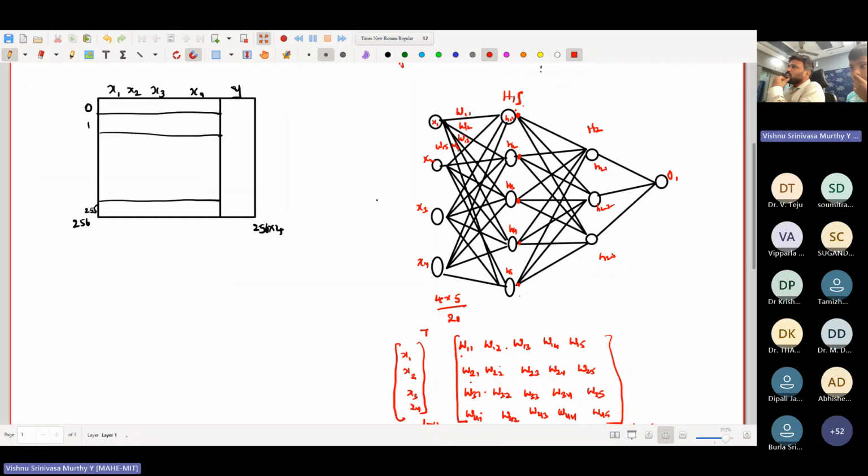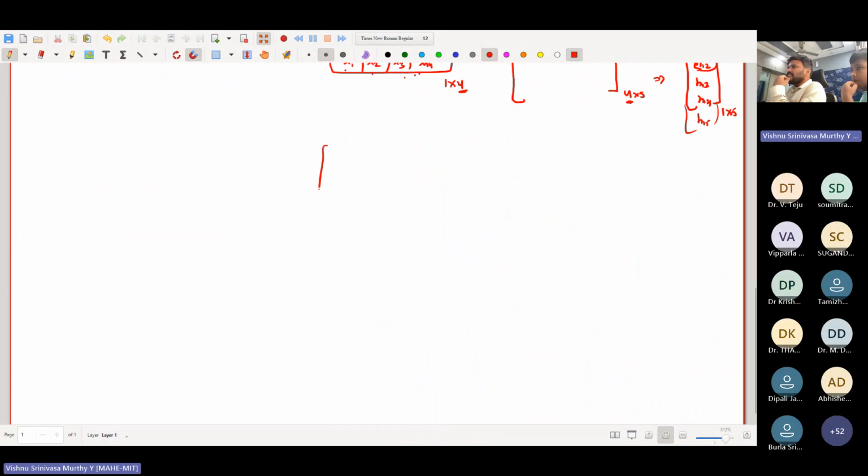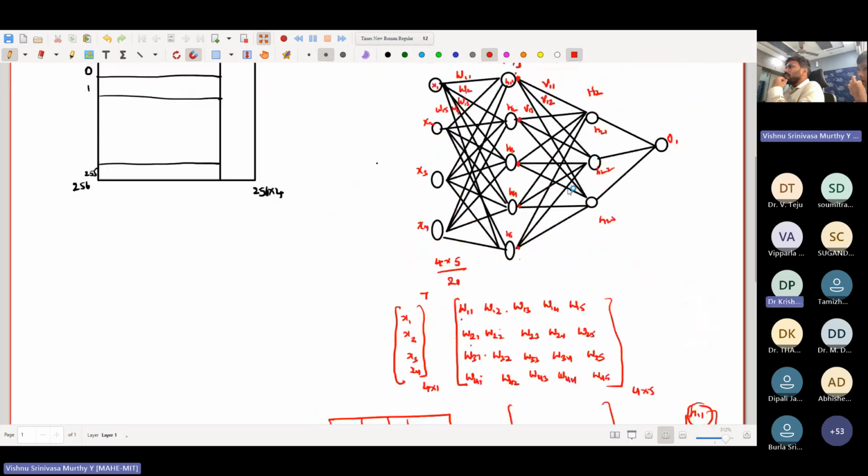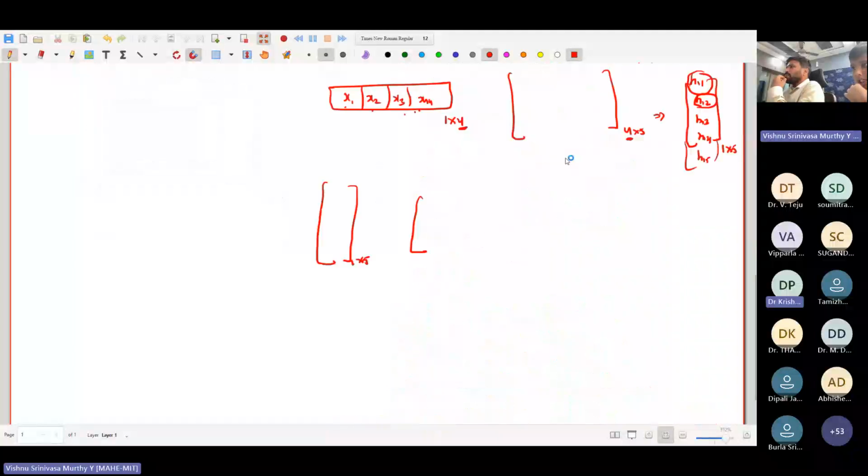So after applying the activation function, we'll reach to this position. Now after reaching this position, we'll get another matrix V11, V12, V13, V21, V22, V23, V31, V32, V33. Now you can imagine there is a 1 by 5 matrix, and the V matrix will be of size 5 by 3. Can you imagine this is the 5 by 3 matrix. 1 by 5 into 5 by 3 will give the 1 by 3 matrix.